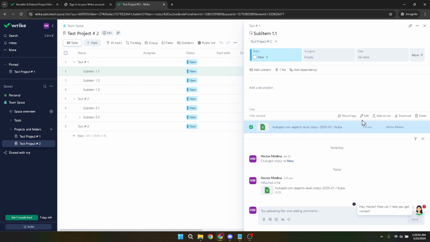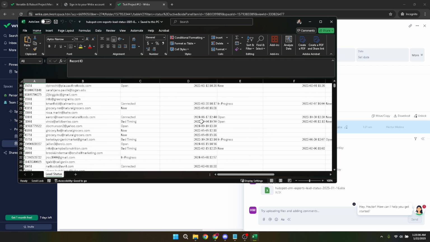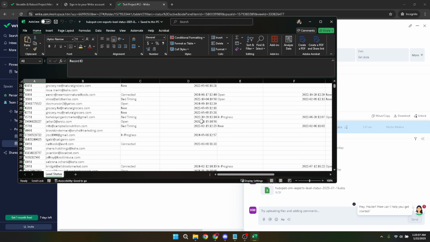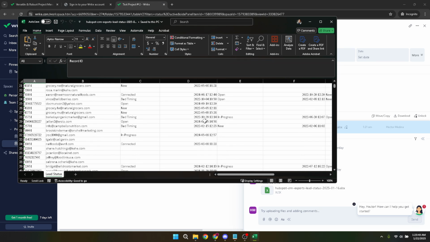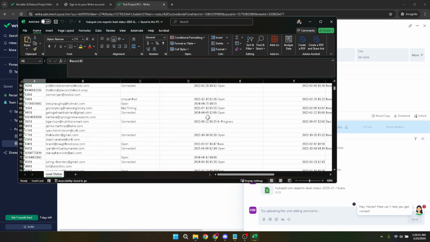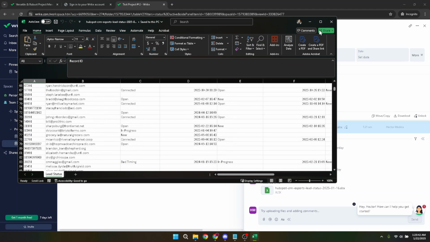Look for the edit button, which should be visible once your document is highlighted. By clicking Edit, you'll open the document in the Wrike Document Editor, where you can make any necessary adjustments. The editor provides a straightforward interface that allows you to enhance your document. You can format text, adjust styles, and collaborate with team members in real time, all within this intuitive environment.